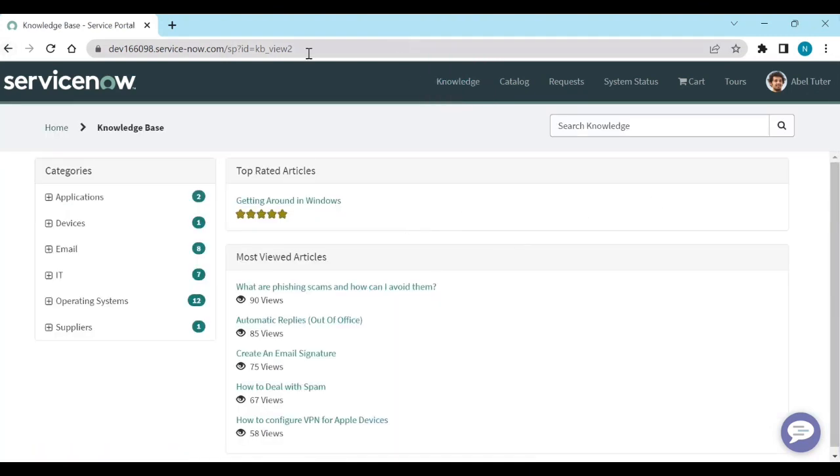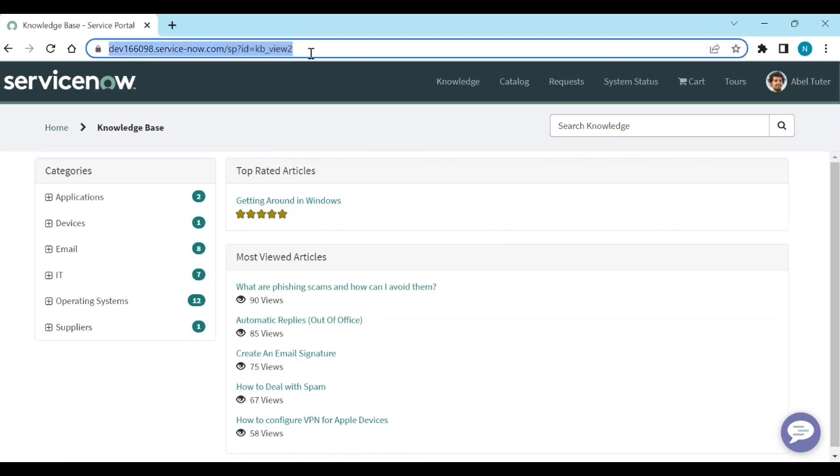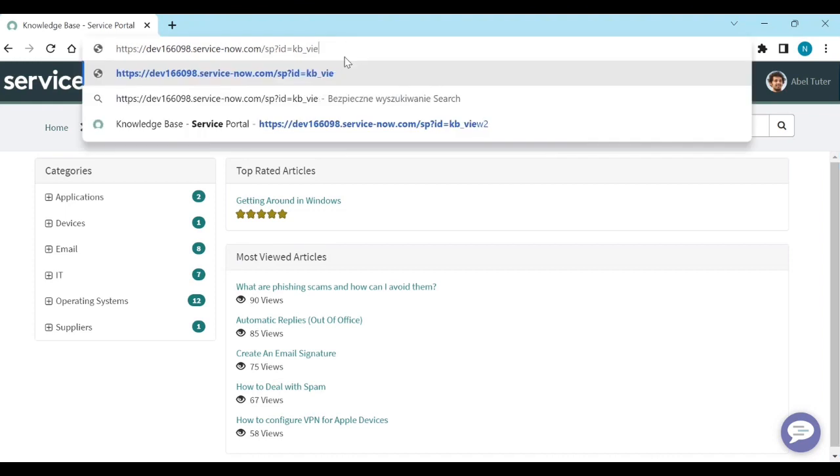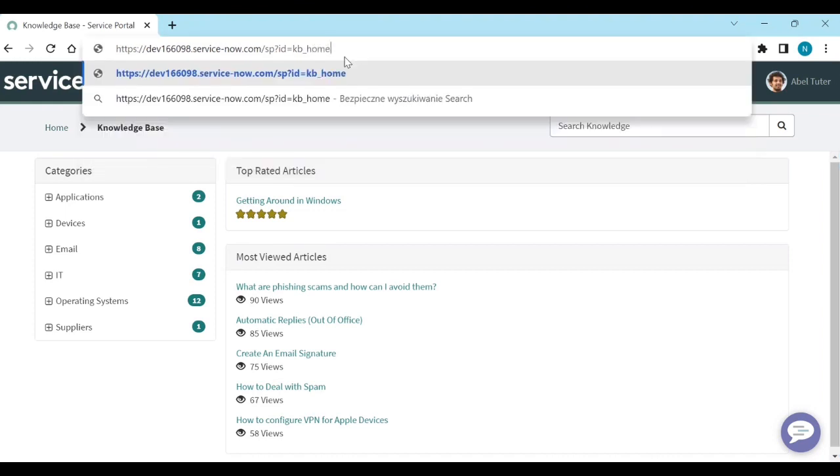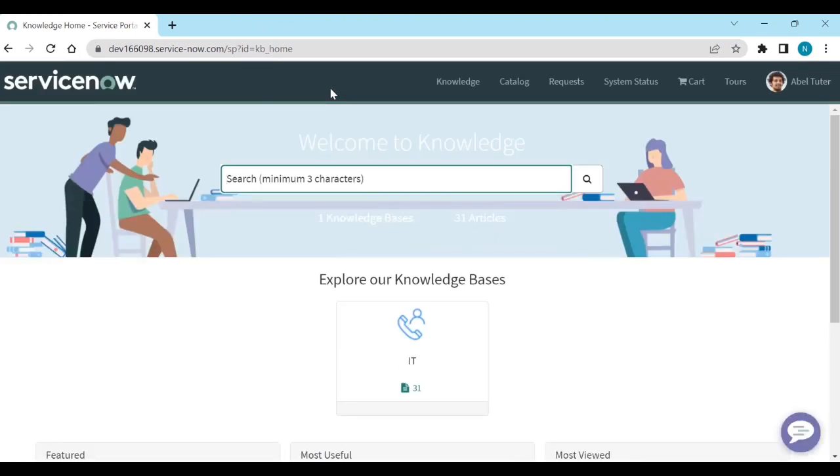And there is one more page available called kb_home. So this is an advanced version of the knowledge base. Your organization or your customer can enable this homepage directly also, and they can see how many knowledge bases are available for the service portal.